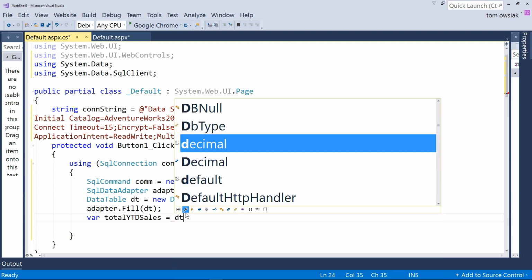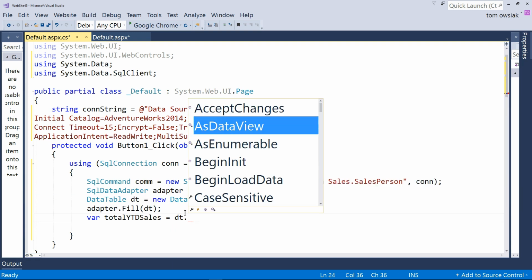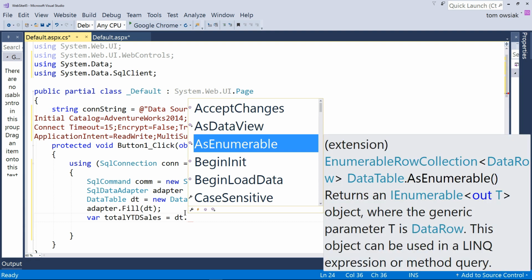So I'm going to take the data table that we have filled with the adapter. I'm going to put a period, and notice all of the options that show on it. One of them is called AsEnumerable. If you look at the tip that shows, again, it's a bit mysterious, but the point is that it says this object can be used in a LINQ expression or method query. And it says here, returns an enumerable object where the generic parameter T is a DataRow. This is going to give us essentially data rows. You see that? So we're going to make our data table, and we're going to make it enumerable so we can go through the rows that it contains. To enumerate simply means to list out. That's all.